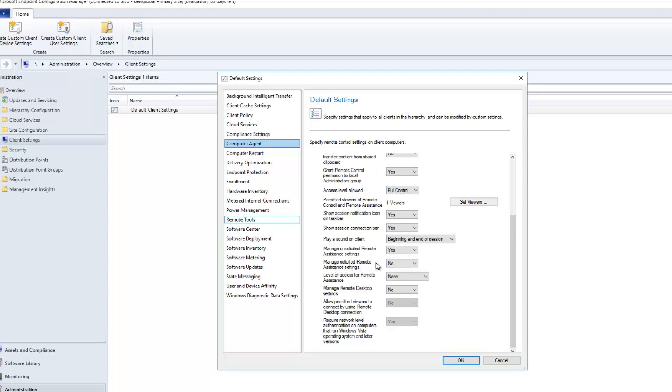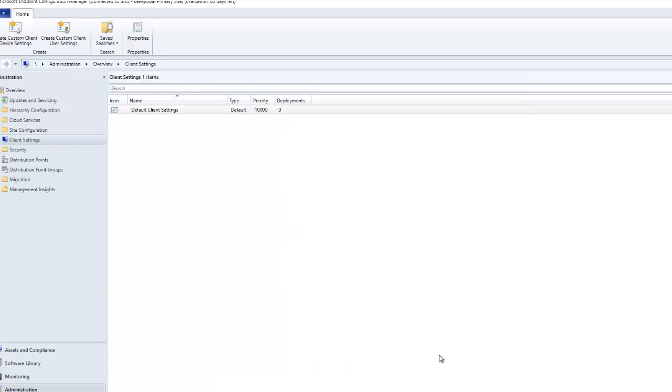And manage solicited remote assistance, we can also say yes. And also for the remote desktop, I'm going to select this to yes, so that we should be able to use the remote desktop features from the config manager. And also allow permitted viewers to connect by using the remote desktop connection, I'm just going to leave that to no. So for level of access for remote assistance, we're going to give full control. So I'm just going to click OK.